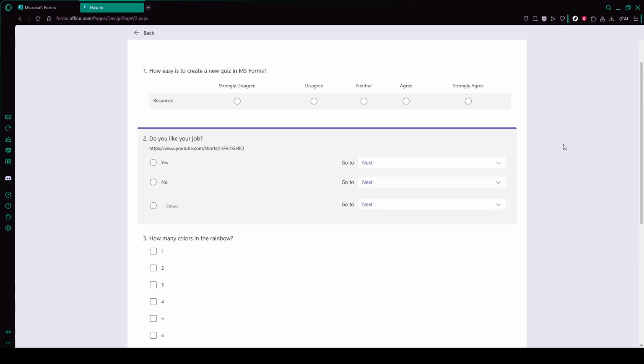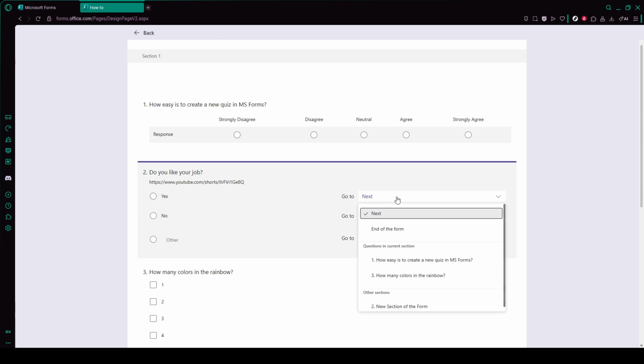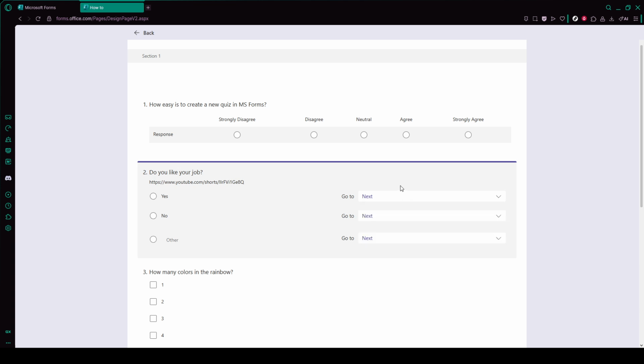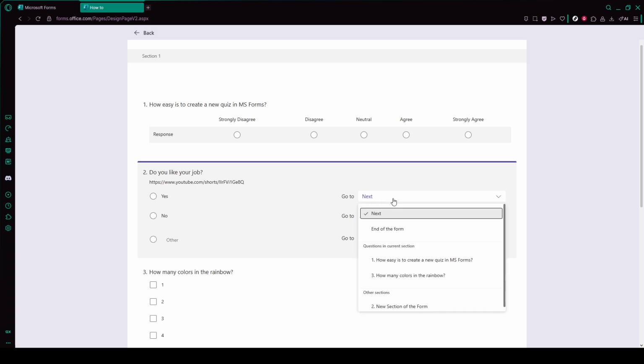For example, if you have a question like, do you have any feedback, with yes and no options, you might set it so that if someone selects yes, they are sent to an open text question where they can type their feedback. If they select no, you can send them straight to the end of the form or to a different question that makes more sense for people who don't have feedback. This way, people aren't forced to scroll past questions that don't apply to them.